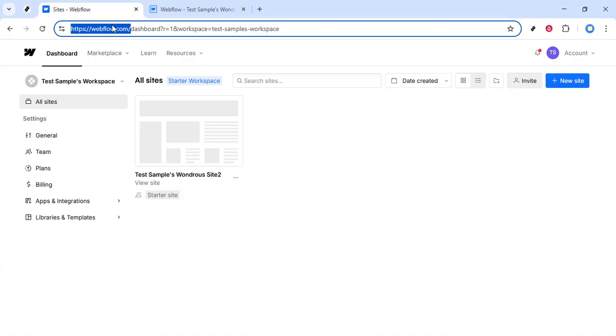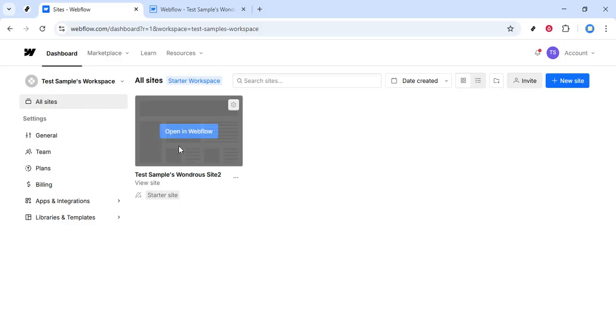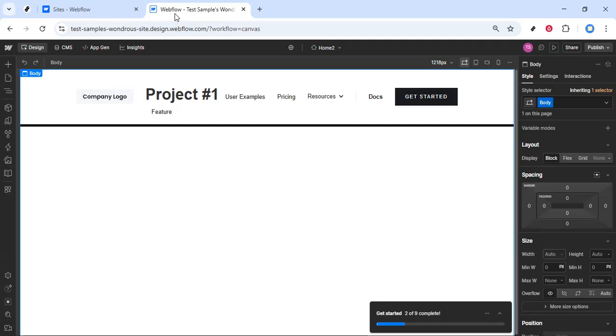First, let's head over to webflow.com. If you haven't already, make sure you're logged into your account. This is your starting point to access all the amazing tools Webflow offers. Once you're logged in, you'll see your dashboard, which displays all your existing projects. Select the site where you want to create the login form. Simply click on it and you'll be taken to the site's design interface.